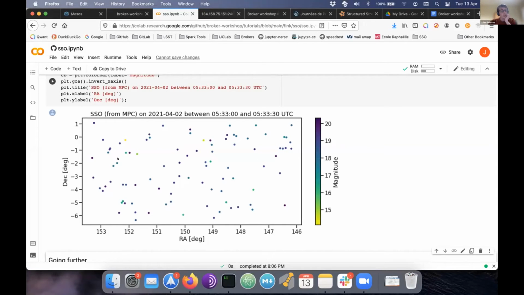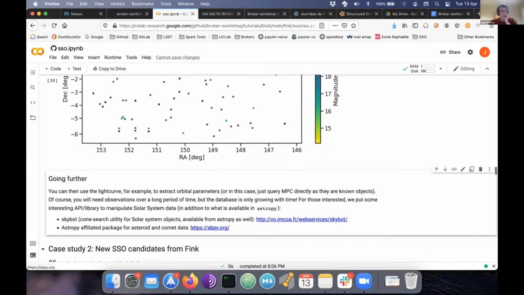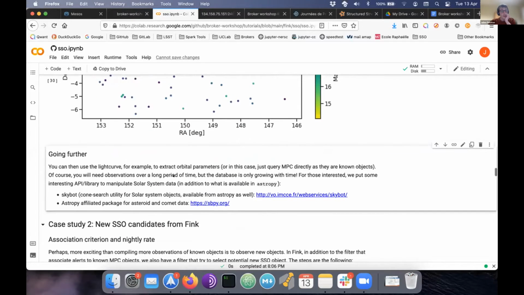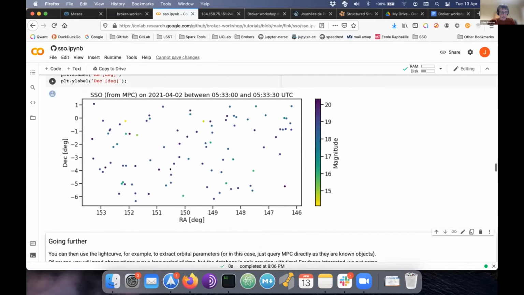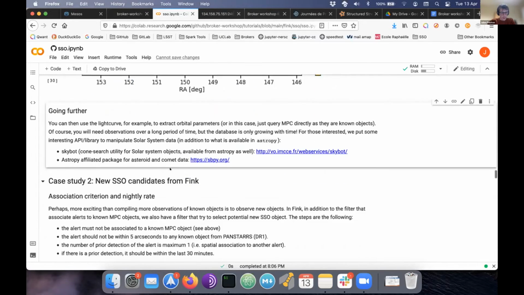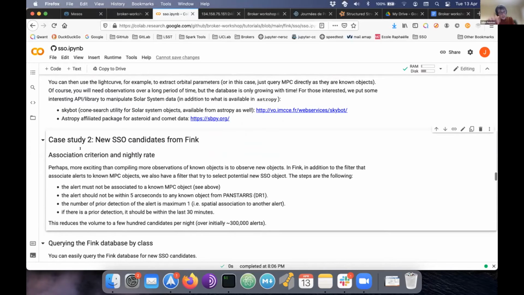So it's cool. Of course you can go further and extract some properties like the period, the axis, etc. But that's not provided by Fink directly. We provide the data. The second case study, which might be of interest, is new solar system object candidates from Fink.